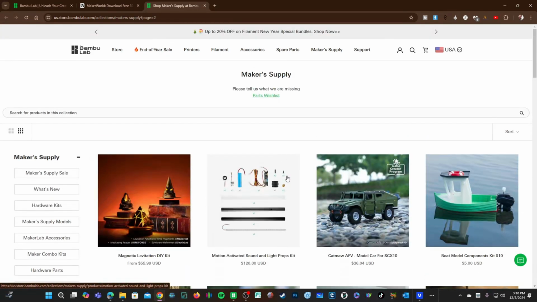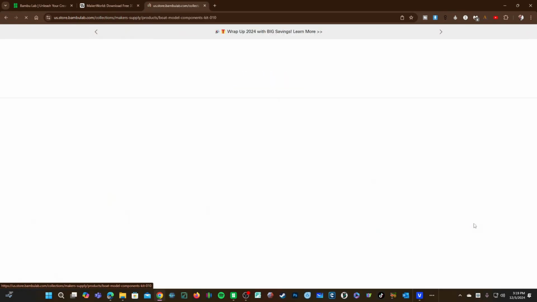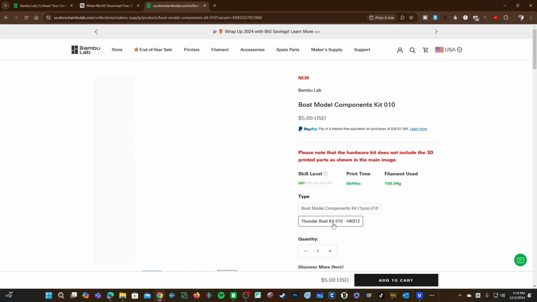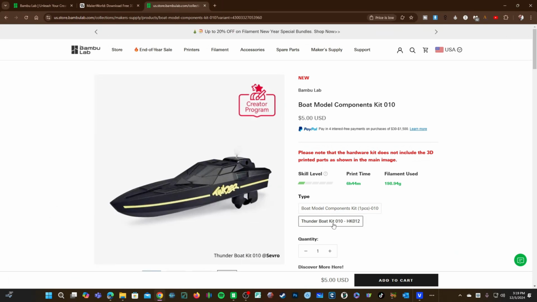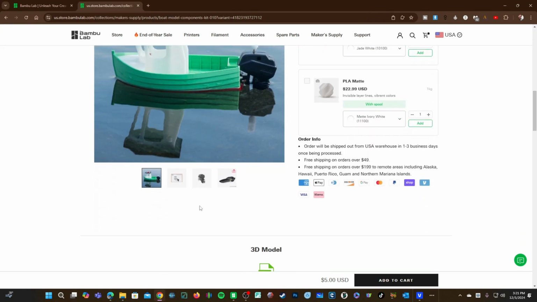Today, we are going to make the boat. Go ahead and click on the boat. In order to make this boat, or this boat, you will need one of their boat model component kits. Either kit comes with the same wind-up motor. To order this motor, you may choose either one. Let's go ahead and make this boat right here. Order this motor kit and scroll down.